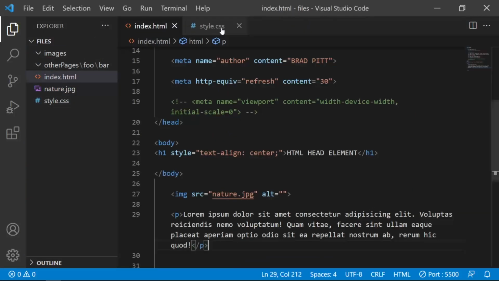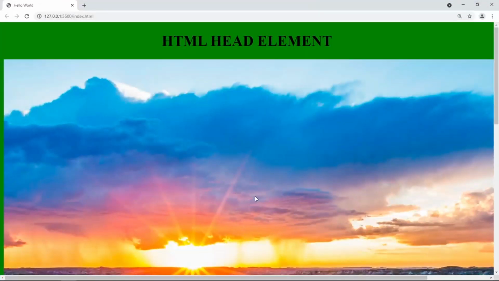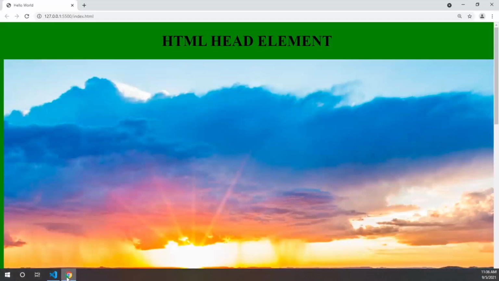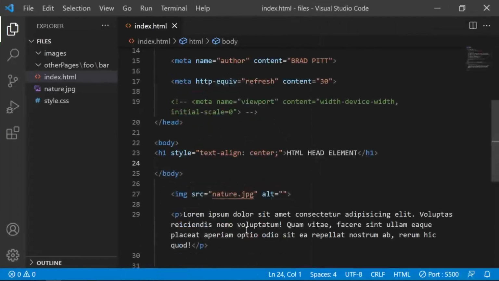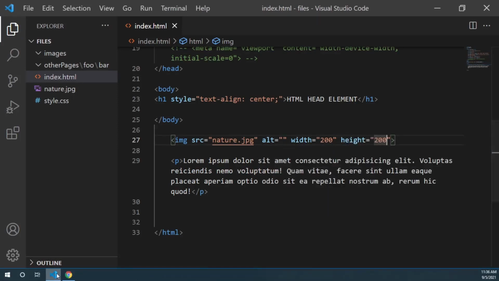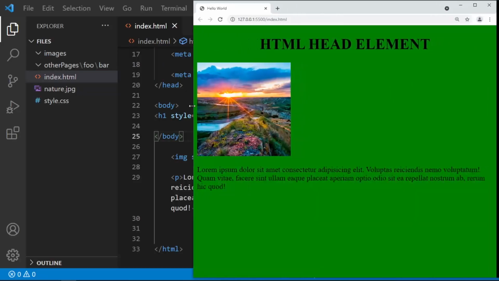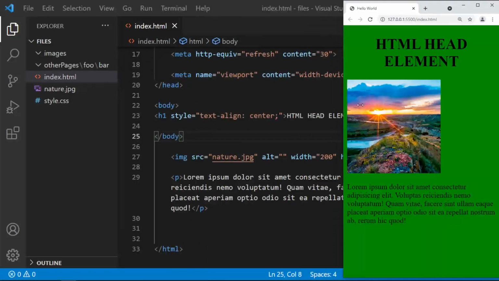Alright, now it's on the root folder. And see what we have right now. And this is something that we have. I'm gonna change the size of our image. The width would be 200 pixels, and height also 200 pixels. And now if you see, this is what we have. So now if I stretch it out, this is how it looks in the smaller screens.